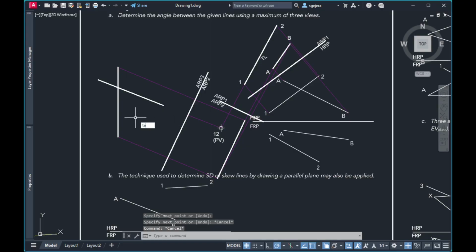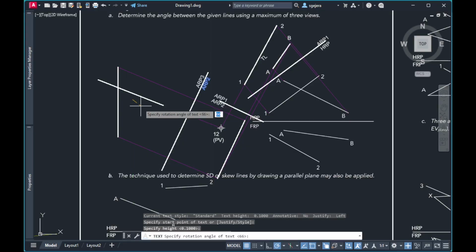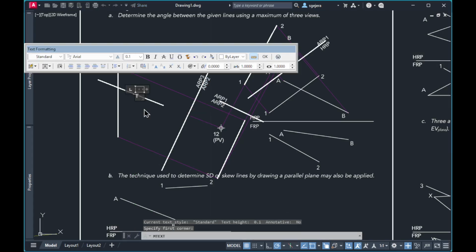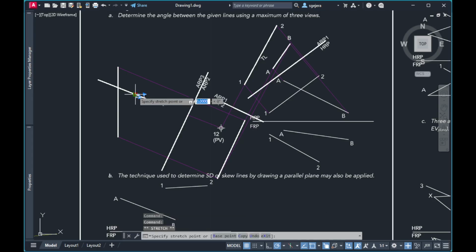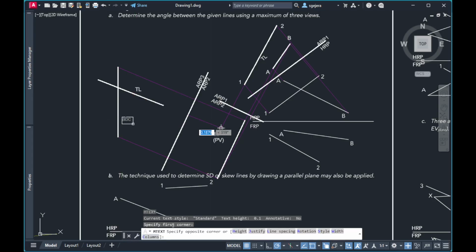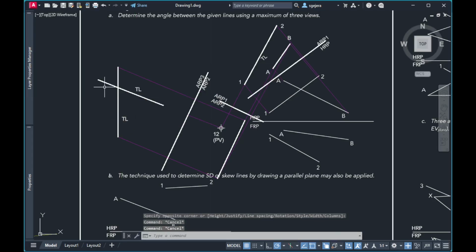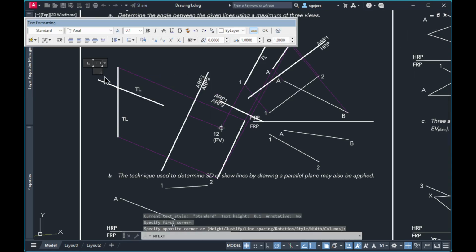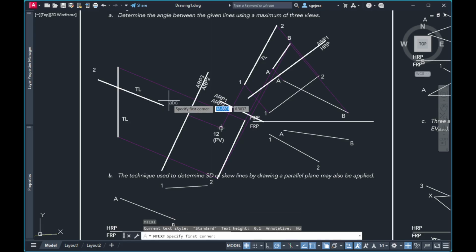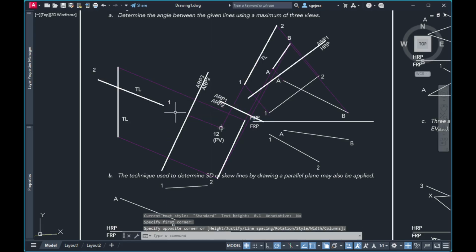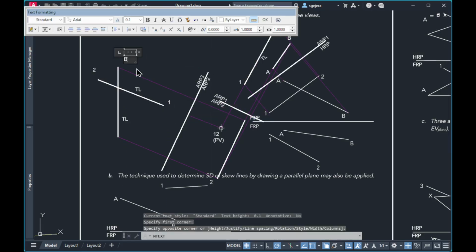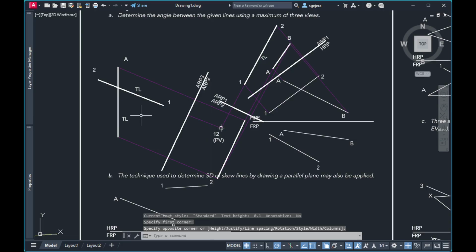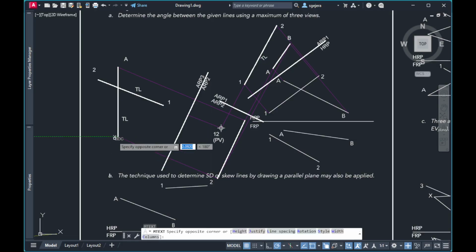This is now both lines now, I'll just place it here. This is a true length, and this is also a true length. This is point 2 and point 1. This one is point A. Ito na. This is A. This one is point B.